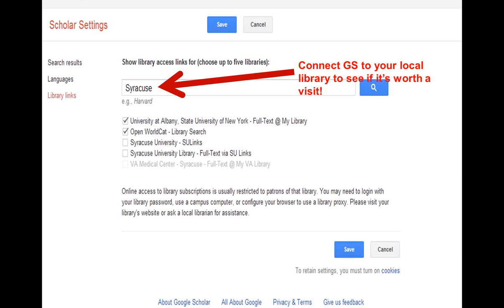And you can see here, I did this from on campus, so the University of Albany was already checked, and Open WorldCat was already checked. So I can't uncheck those from my university computer. So I just put in on a lark Syracuse. And you see here, it does retrieve SU links and full text via SU links. Now, I'm not going to have full text access, but that little thing is going to show up if for some reason I wanted to be notified that Syracuse University had access to the article that I found in Google Scholar. Does that make sense to everybody? Anybody have any questions about that?